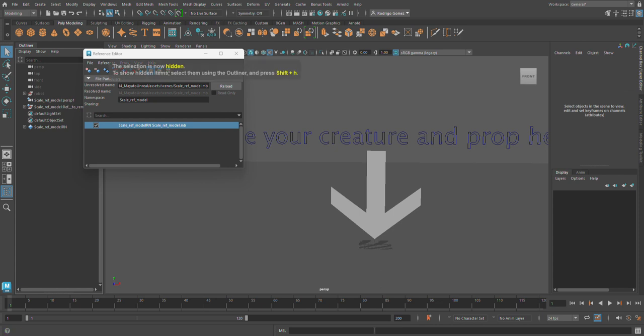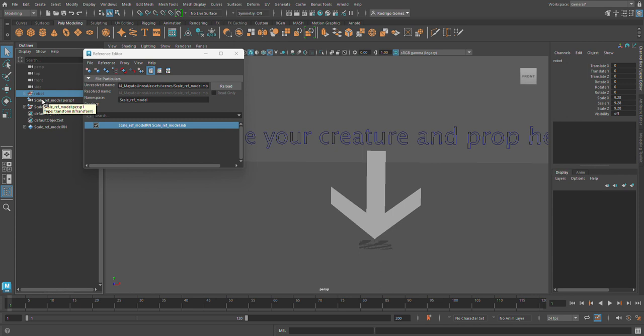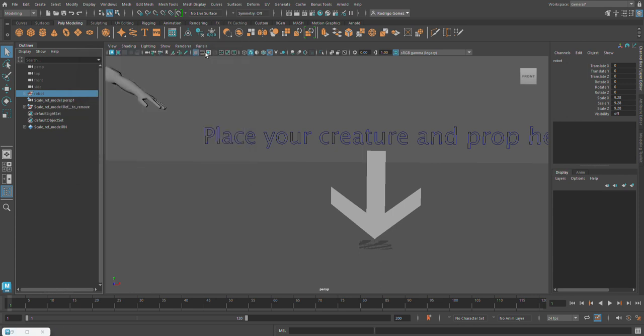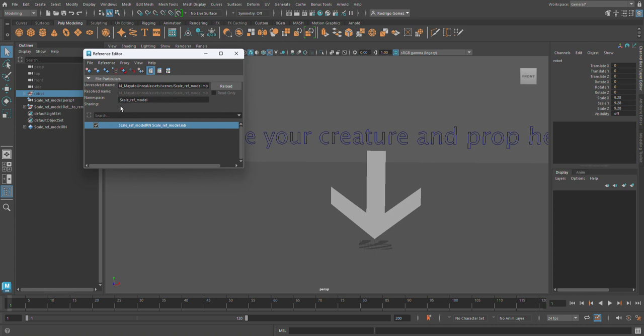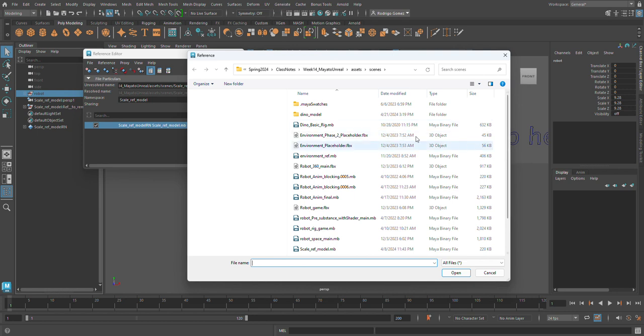So I already have my robot, the actual scale, and in case I can actually reference. Now, let me open it up again here. I'm going to create a reference of my creature object. Hopefully it pops up in a second. There it is. I have my Dino model right here.